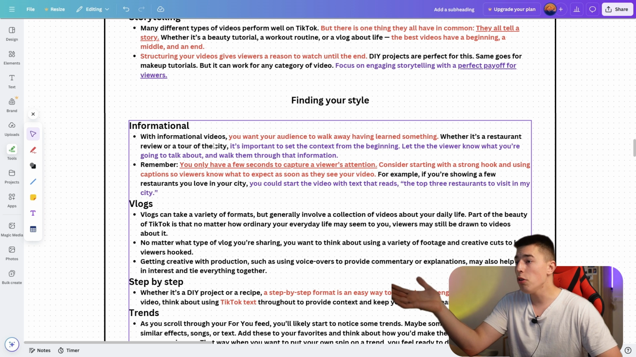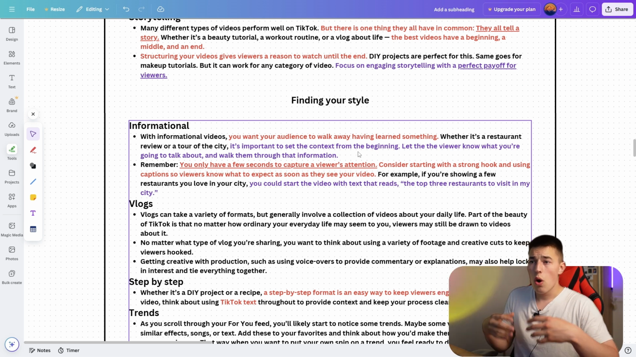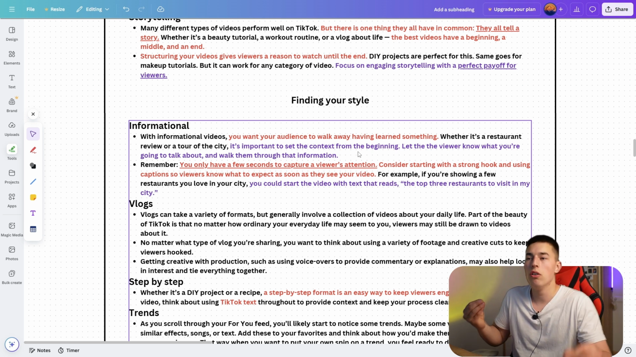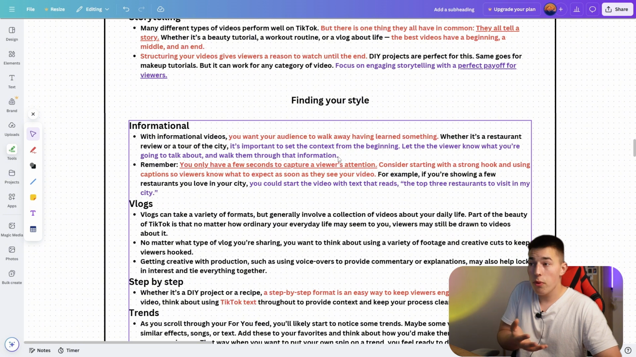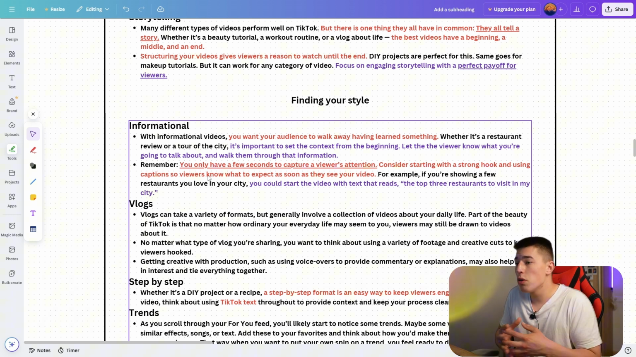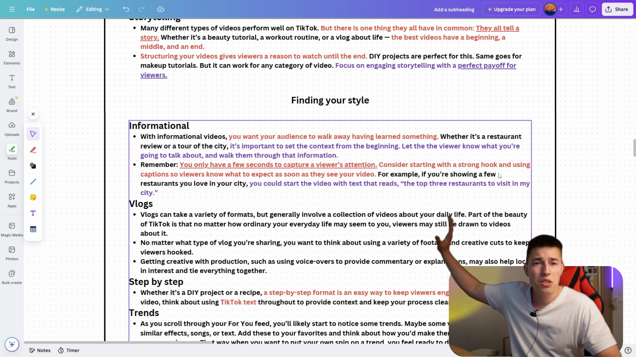Informational. With informational videos, you want your audience to walk away having learned something. Again, this is the payoff, right? It's important to set the context from the beginning so the viewer knows why they're watching the video, what you're going to talk about, and what information they'll learn. And you walk them through that information. Remember, you only have a few seconds to capture your viewer's attention. So consider starting with a strong hook using captions so viewers know what to expect as soon as they see your video. Now you may be wondering, what is a strong hook?